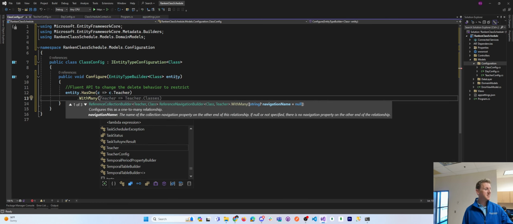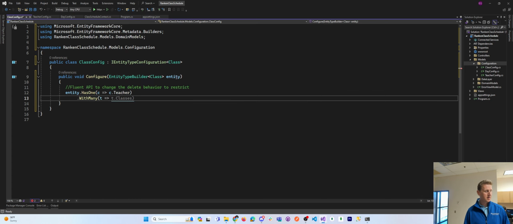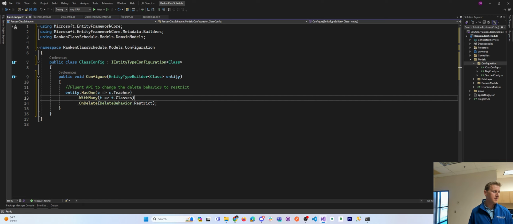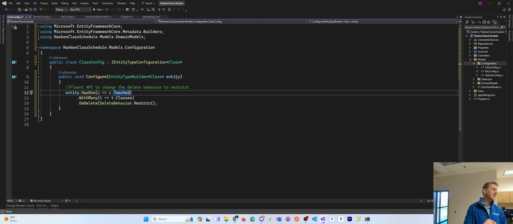And so what's the relationship from the teacher back to the class? So a little lambda. The teacher has many classes. So from the class, class has one teacher. From a teacher, the with many represents the teacher. The teacher can have many classes. And so you say, hey, on delete restrict. If you try to delete the teacher, but the teacher is listed on classes, that's going to cause a database exception to occur saying you cannot do that. Therefore, you have to handle that in your software and say, hey, you can't delete a teacher if the teacher has classes.